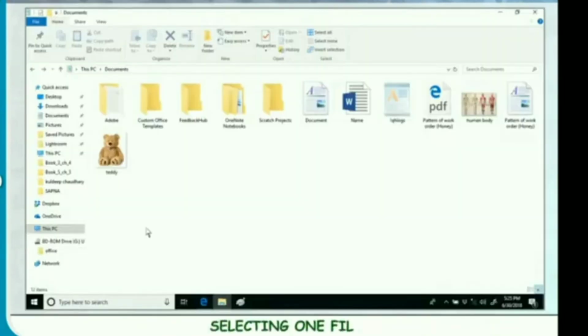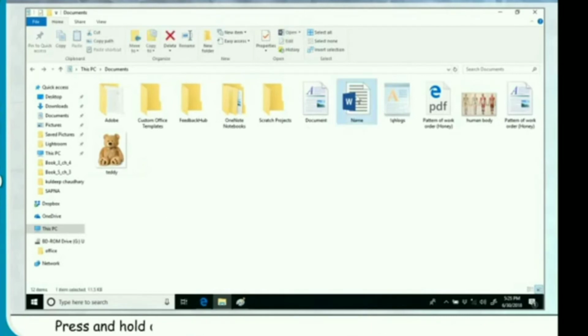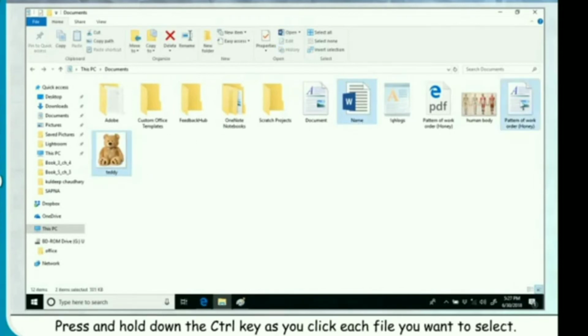Selecting one file. Open the folder containing the file. Click on the file you want to select. The file is highlighted. Selecting multiple files. Open the folder containing the files. Click the file you want to select. Press and hold down the Control key as you click each file you want to select.